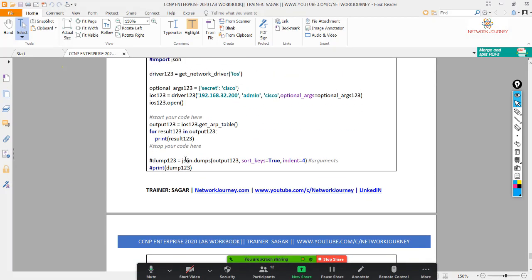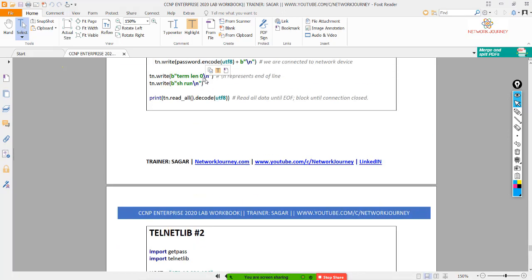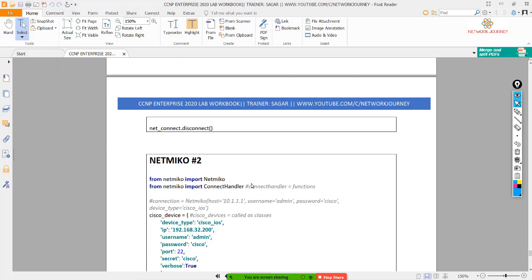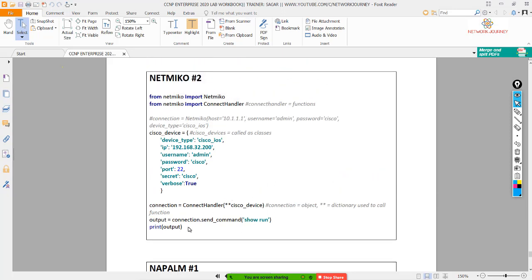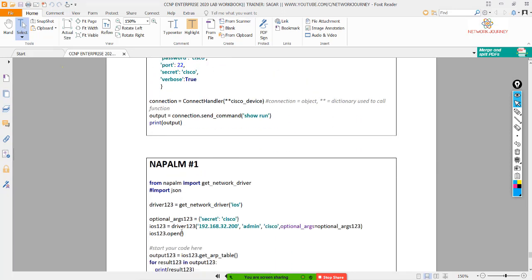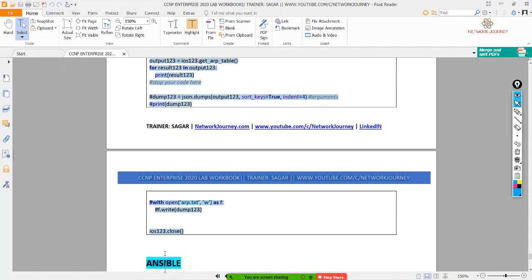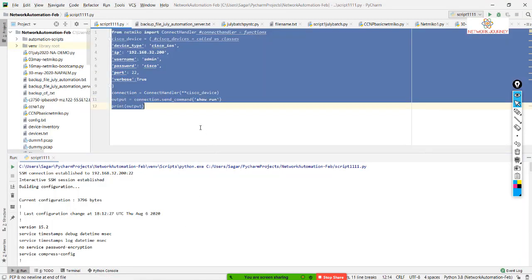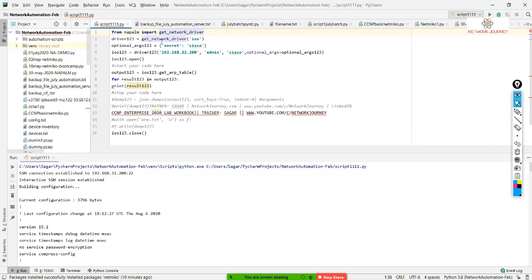In the next, I have one more script which I'm going to discuss, which is NAPALM. So where does NAPALM stand? NAPALM is over here. Okay, so I'll show you one of the modules or scripts from NAPALM. So let's copy NAPALM and keep it here in my PyCharm. I'll delete all unnecessary things. So I'm calling my NAPALM.